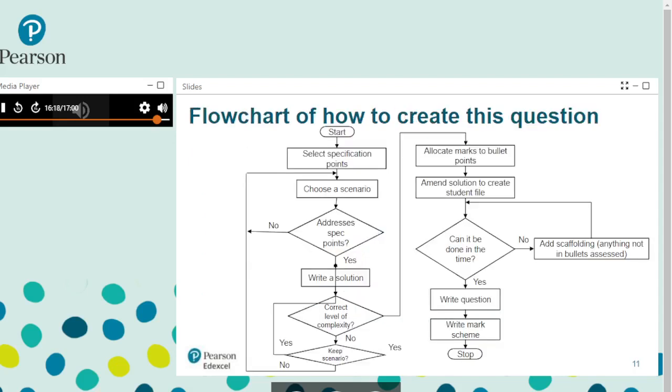You can use this flowchart as a step-by-step to both support the creation of this question type and also the decision-making behind it, creating an accessible and challenging question for your students to complete.